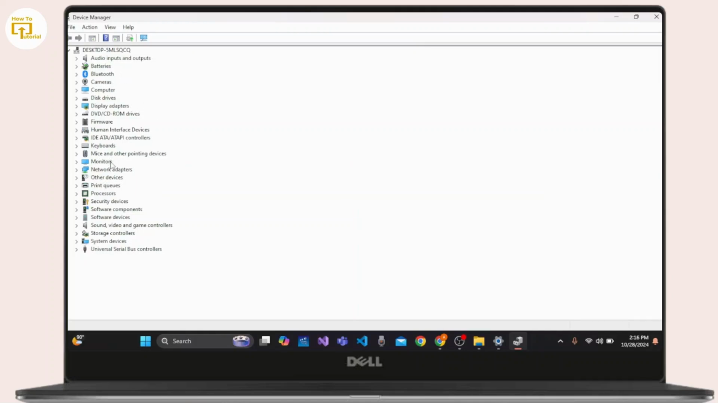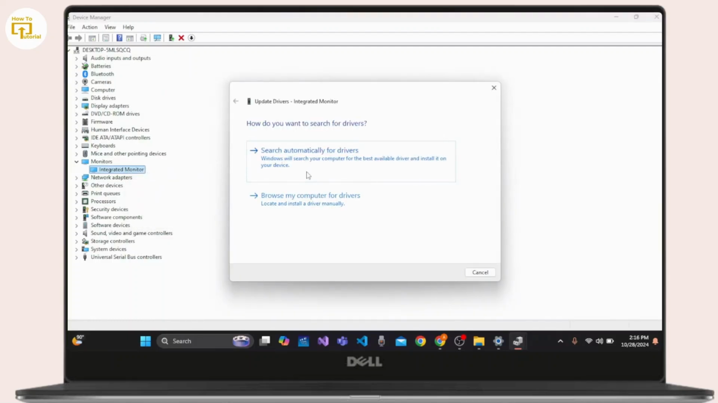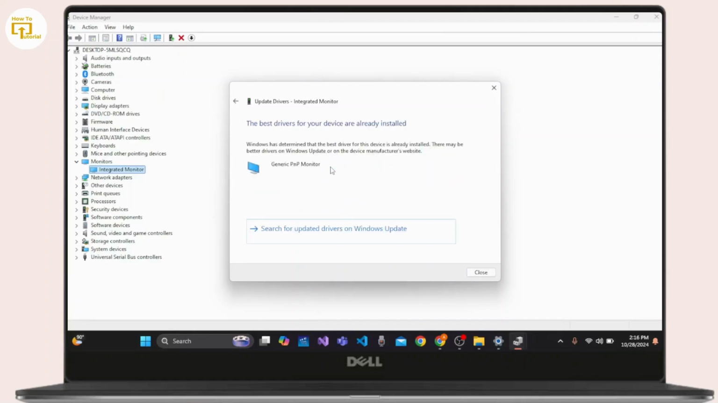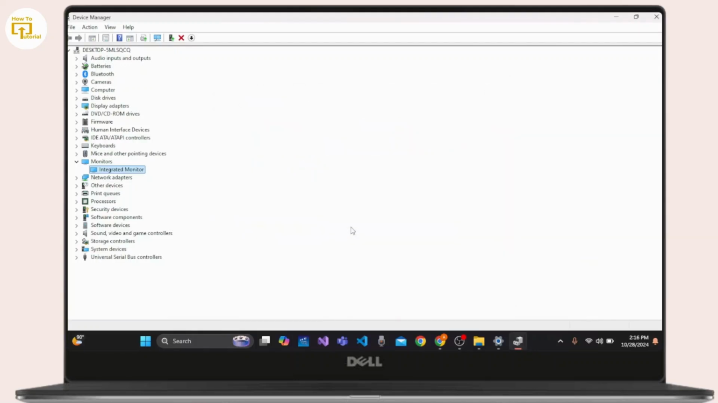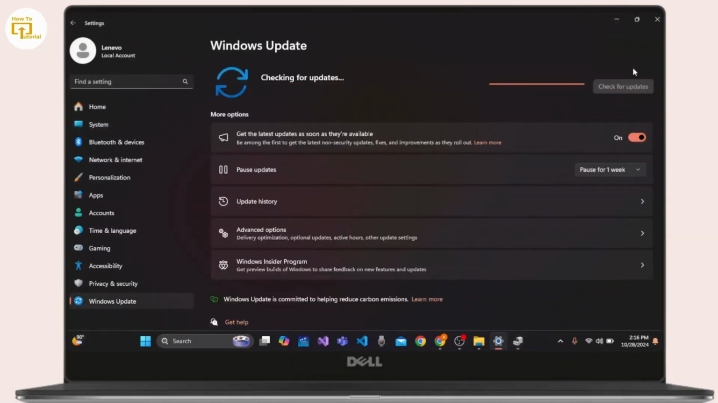Simply here you have to search for monitor and double click to expand it, and here you have to right click on this available monitor, that is integrated monitor, and select update driver. Now you have to choose search automatically for drivers, and if prompted you need to check Windows Update for available updates. You can click on this bar given here, and if there is any, you need to download and install it.